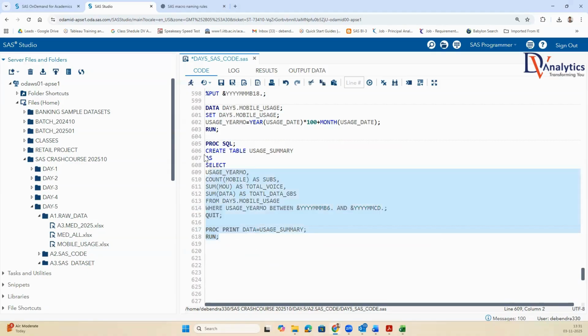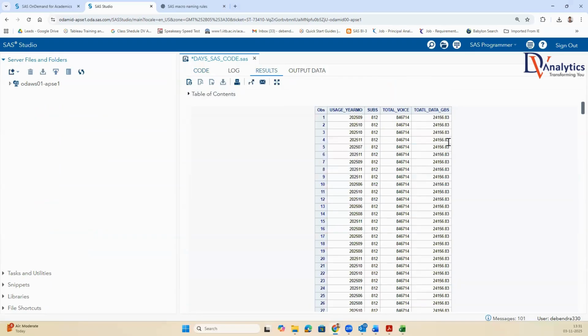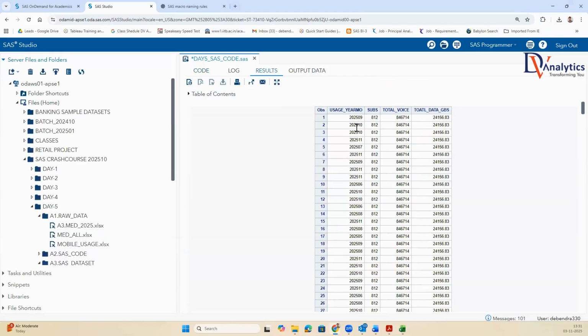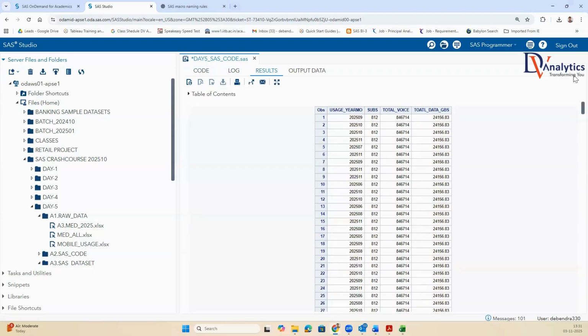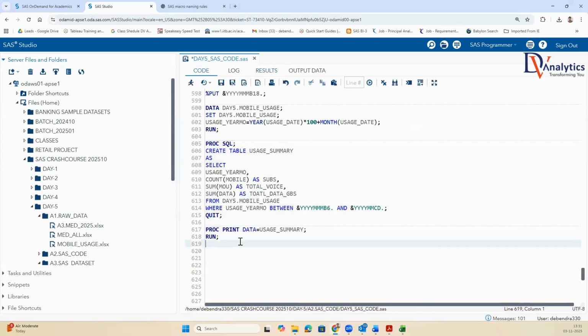It should be writing this way or the other way. Does it give you the output here? What is the output that is coming? 2025. Now let's see this output here.